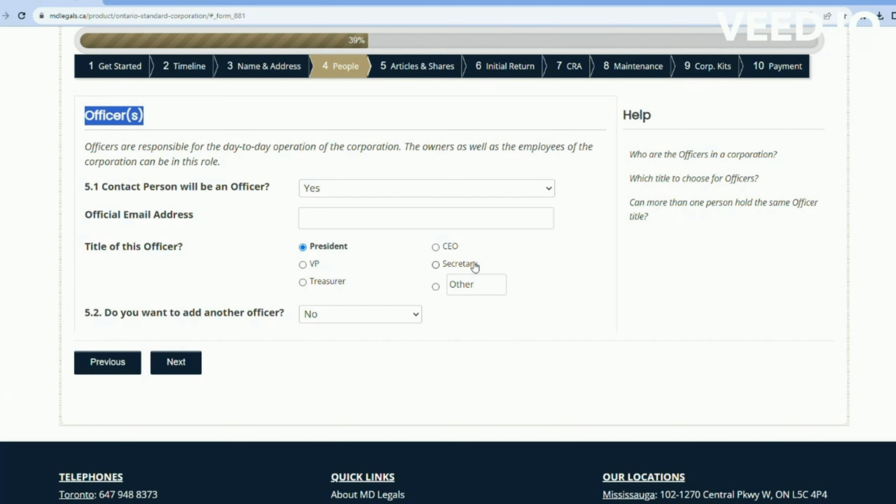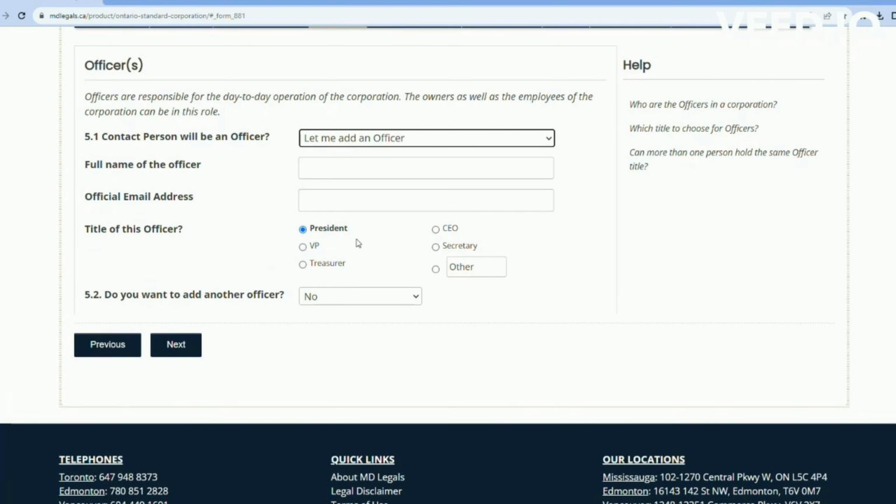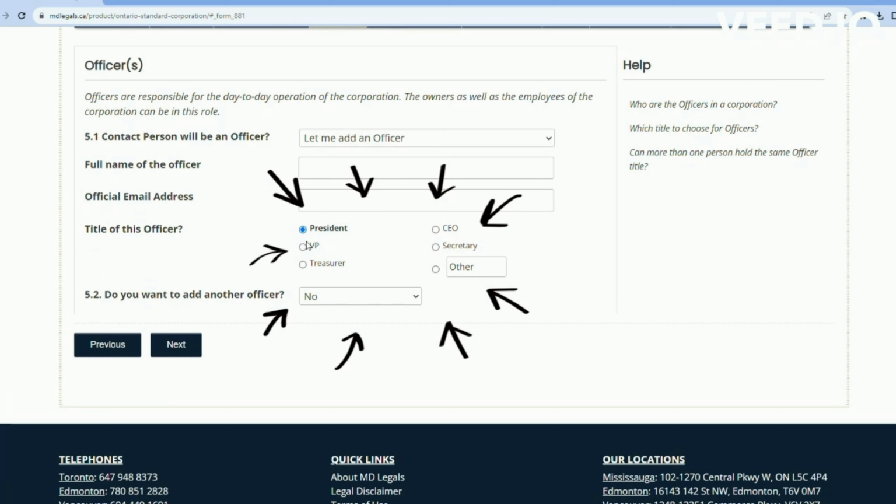Anybody can be an officer, including the employees. He has no decision-making power. There are no specific rules governing officer titles. You may use any title that best describes the officer's responsibilities. Almost every corporation has a president as an officer.